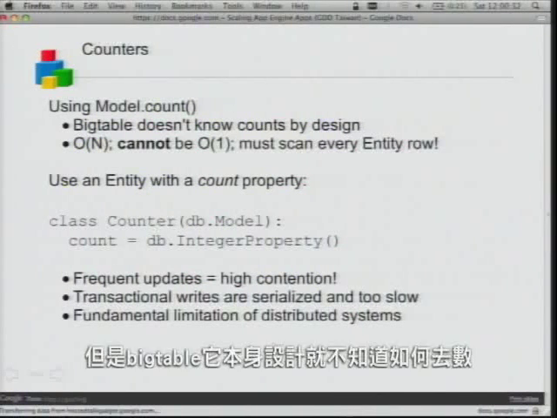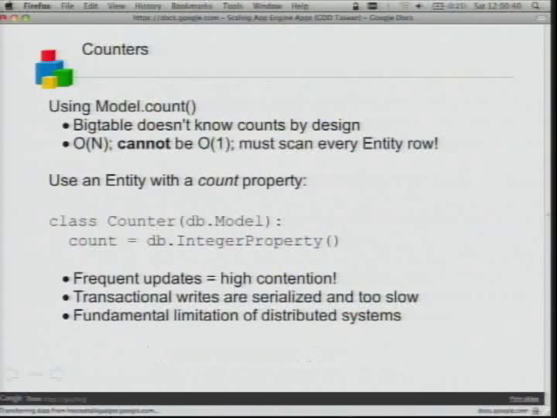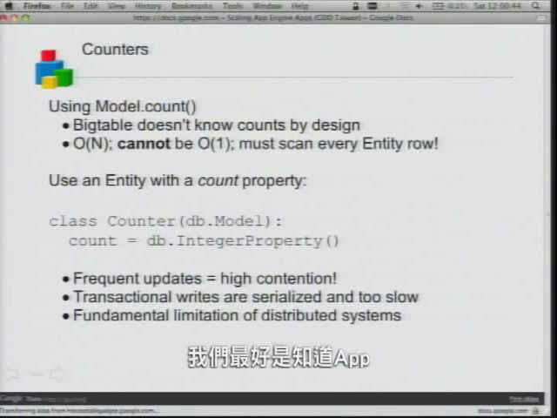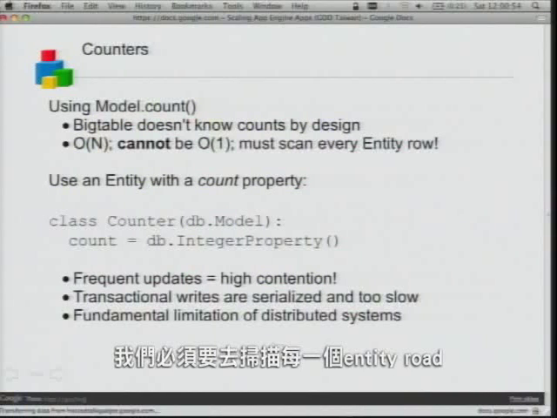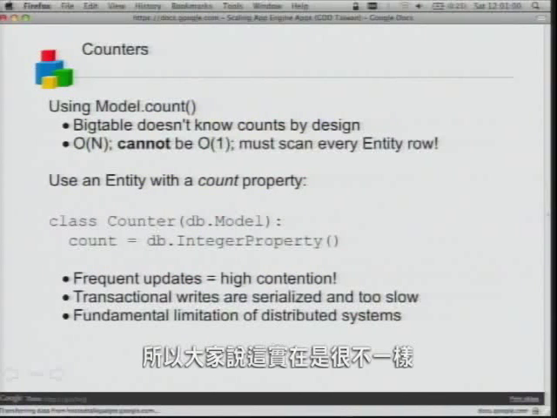Okay. But Bigtable doesn't know counts by design. That's the point. We just scale wide. We have no idea how many entities you have. So if you want to figure out a count, it's big O of n, where n is the number of entities you have. In SQL, it's big O of 1. And that's just because of the way that Bigtable works. We have to scan every row to give you a count.